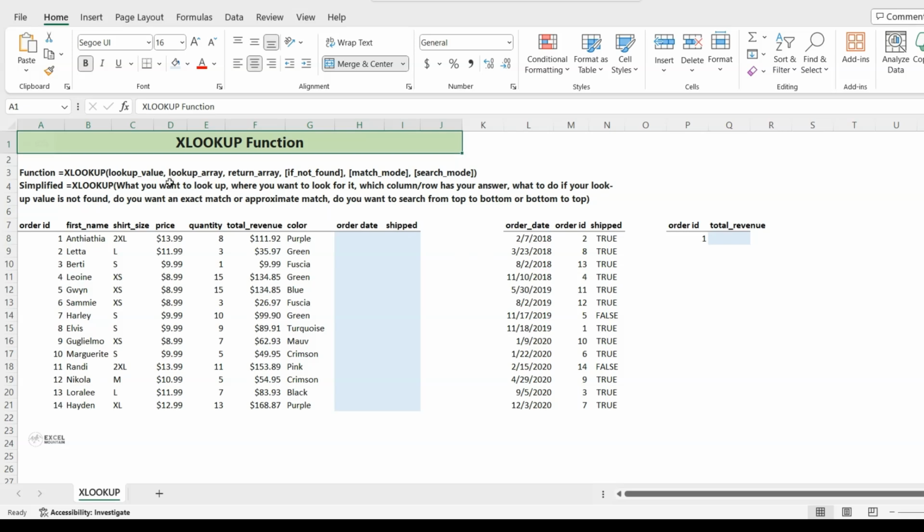To start off, we'll see that the XLOOKUP function is going to ask us for a lookup value, a lookup array, a return array, and has some optional fields of if not found, match mode, and search mode. And what that means to us is XLOOKUP is going to ask us, what do we want to look for? Where do we want to look for it? Which column or row has our answer? What shall it do if the lookup value is not found? Are we looking for the exact thing or something close to it? And is there any reason for Excel to search from top to bottom or bottom to top?